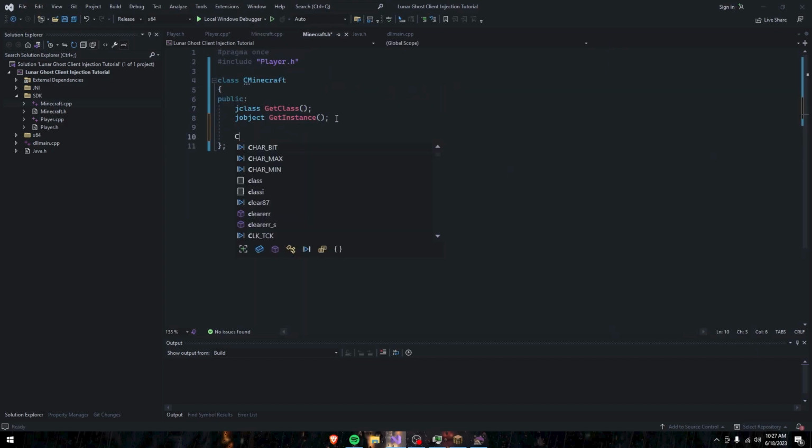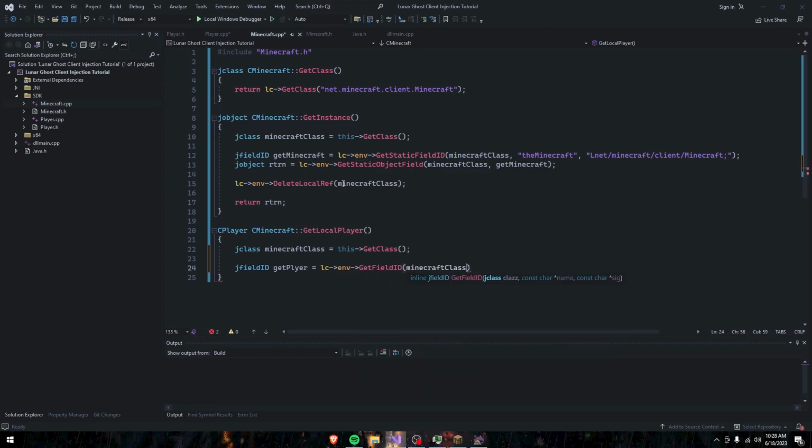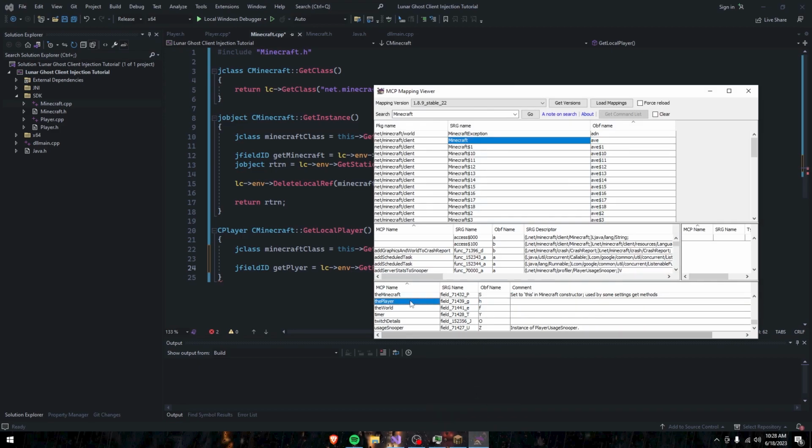So what we're going to do is CPlayer and getPlayer. It's going to get our local player. Actually, yeah, just copy all of it. There we go. And let's do CMinecraft getLocalPlayer. First we're going to have to do JClass Minecraft class equals this class. Then let's do jfieldID getPlayer equals, and this is not a static one, GetFieldID Minecraft class, and it is the player.